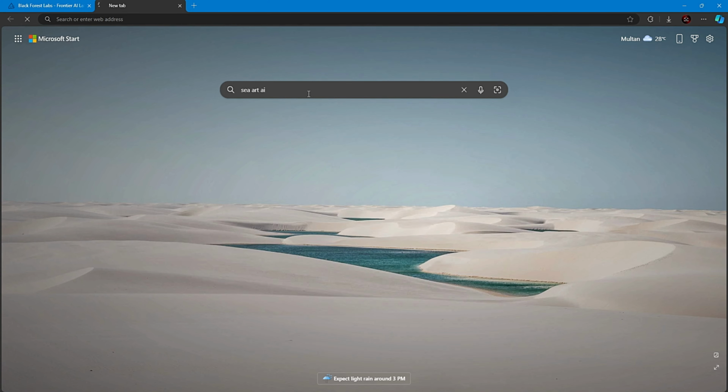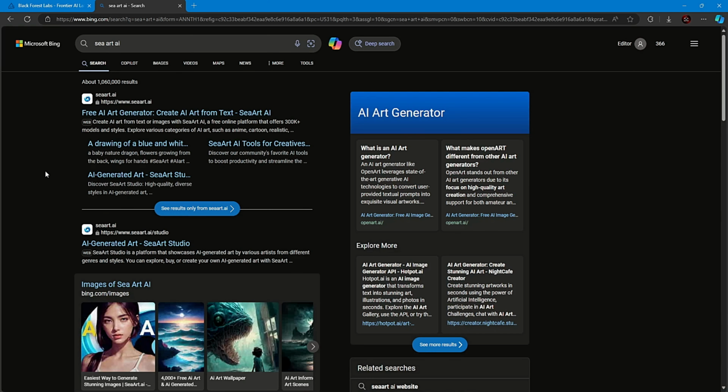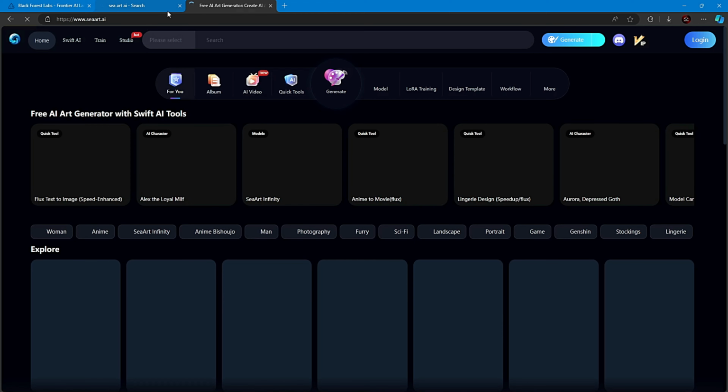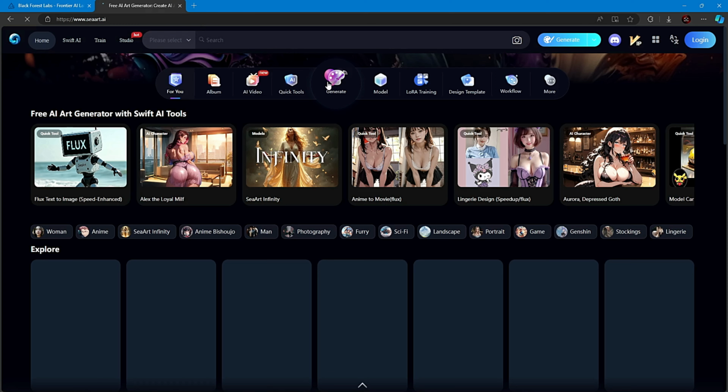Now let's get into the practical image generation process. We will use different sites that support this AI tool. First up we have Seart.ai. This site has only one model of Flux, which is the Schnell model. Now without any further ado, let's generate an image using this tool.